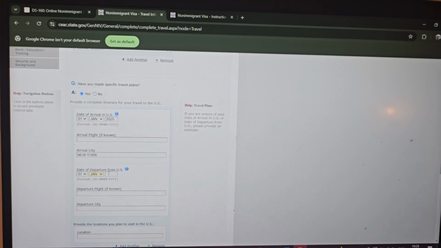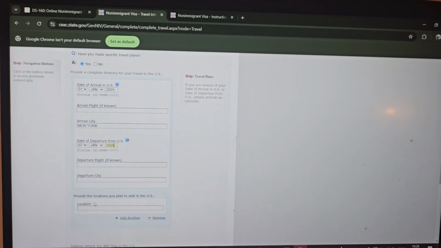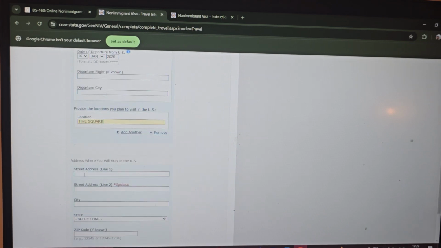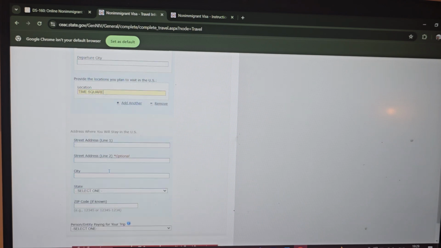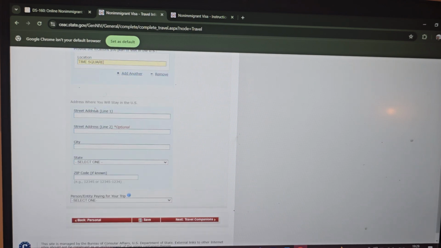January 2025. Yes. You don't know. Please provide the location of you want to visit in the States. If you want to visit like maybe Times Square, you just put in there. Or if you want to visit any other place that you know of, you put it in there, and then you move. Now, next is the address.